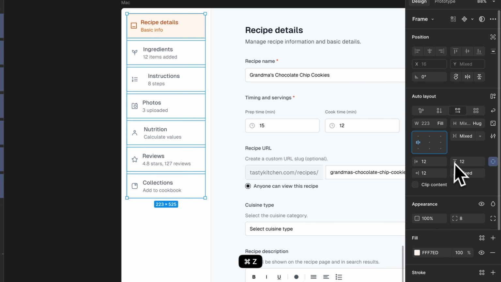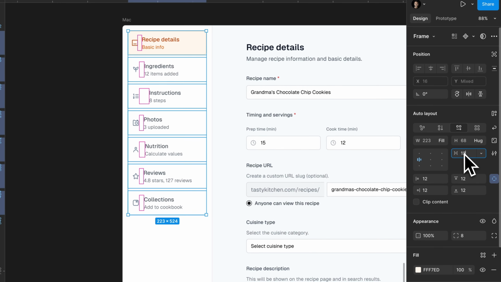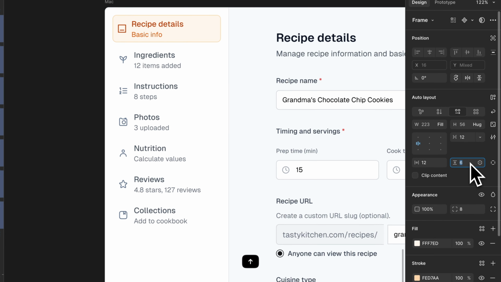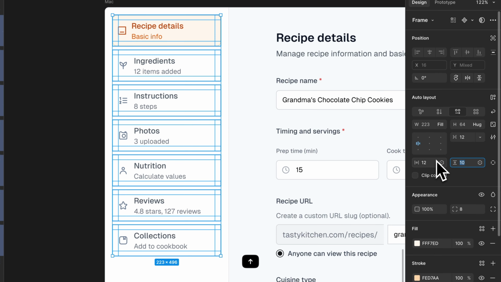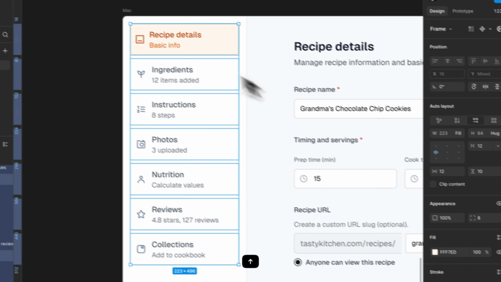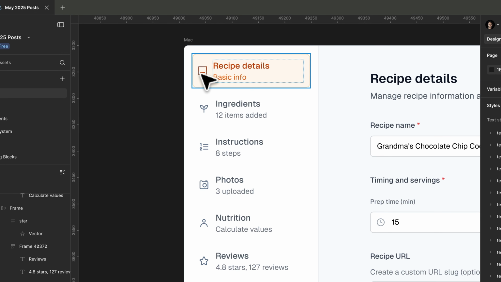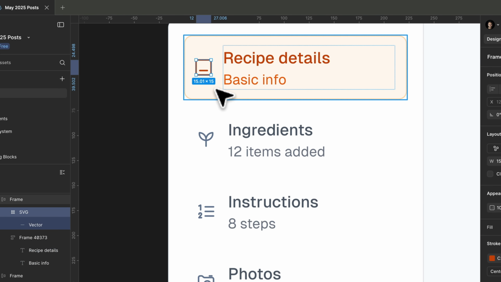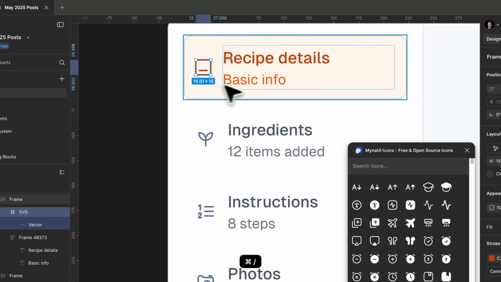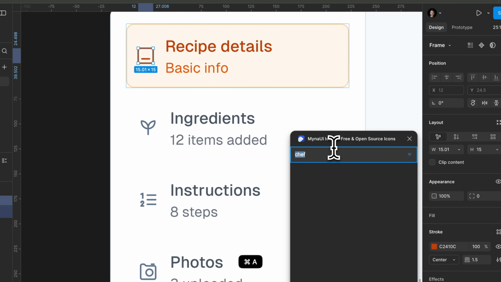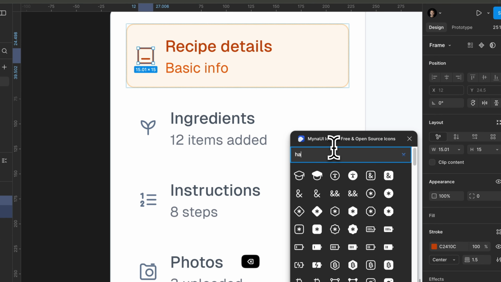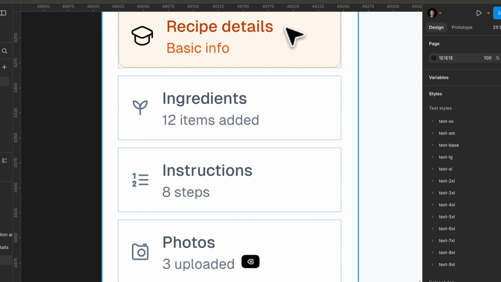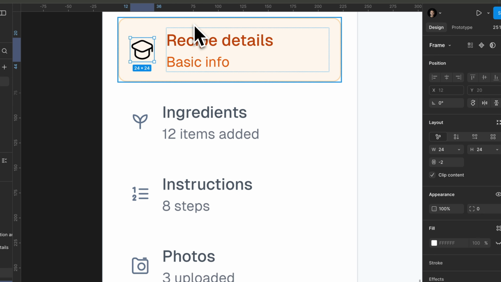Oh. Let's see how this looks. Maybe 12 is a little too much. Maybe 10 is fine. What happened to this? Oh, I added auto layout. Okay. I'll just delete this and add some things. Yeah, that should work for now. Perfect.